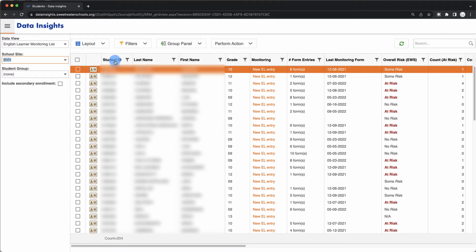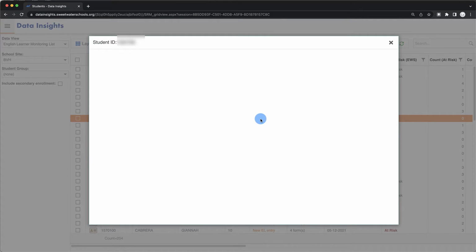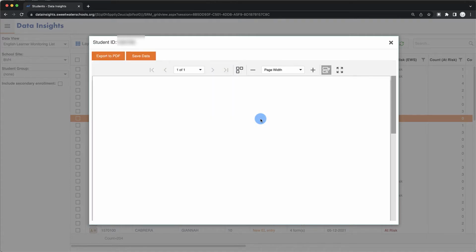The list contains the student ID, last name, first name, grade, monitoring entries, number of form entries, and the last monitoring form. To enter a new monitoring entry, click on New EL Entry. This will open up a fillable PDF for the student.